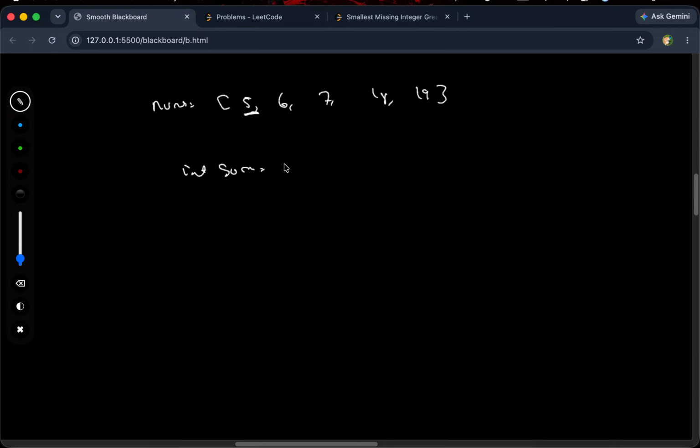Sum is equal to nums of 0, which means sum is 5. Okay, first element. Now we have to check the next element, so we need to compare every element with the previous element. So we start from index 1, because we need nums of I and nums of I minus 1.